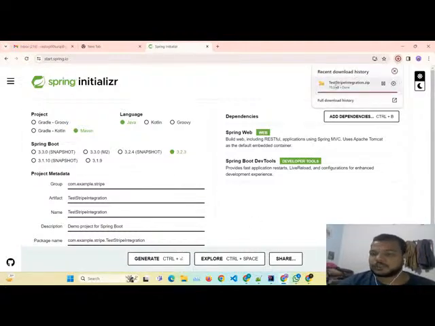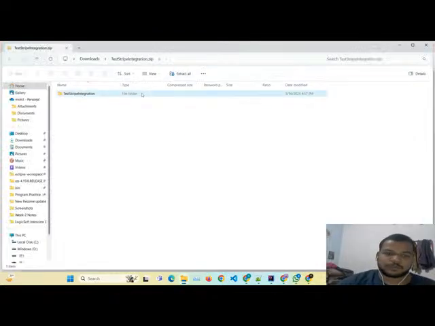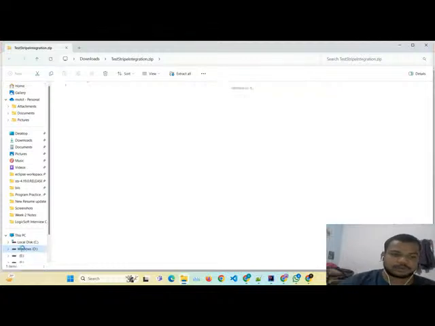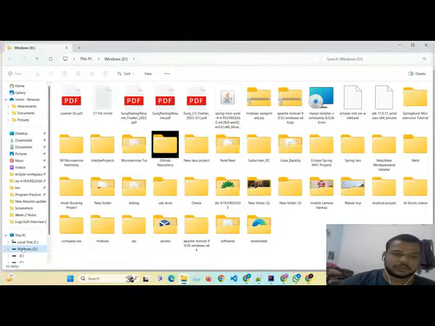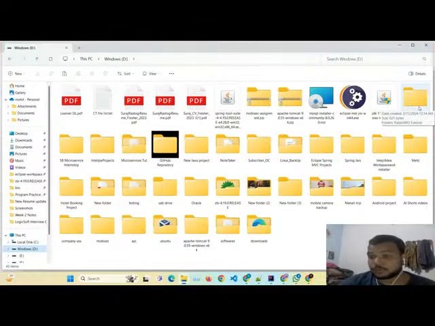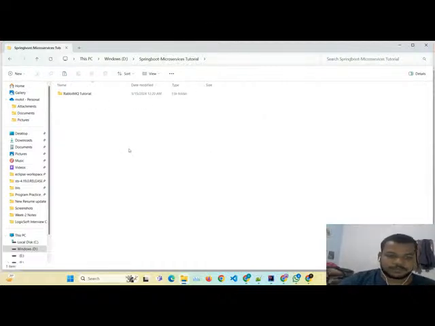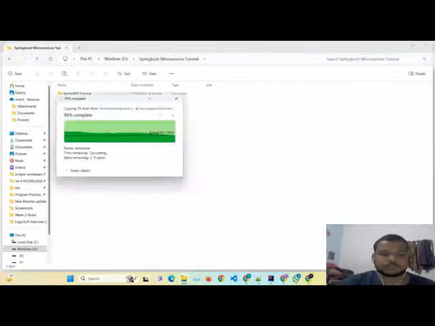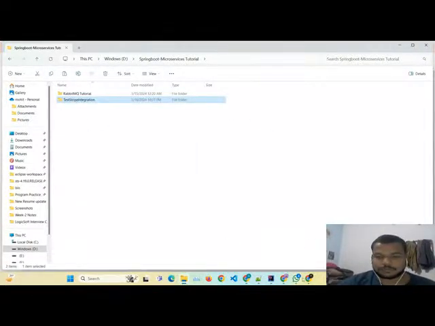The project is generated and it is ready to download. I can copy that folder and move it to my workspace where I work most of the time. So I move it to the Spring Boot microservice tutorials folder. Okay, there I put it.